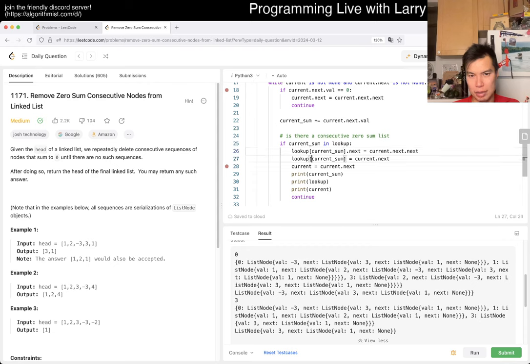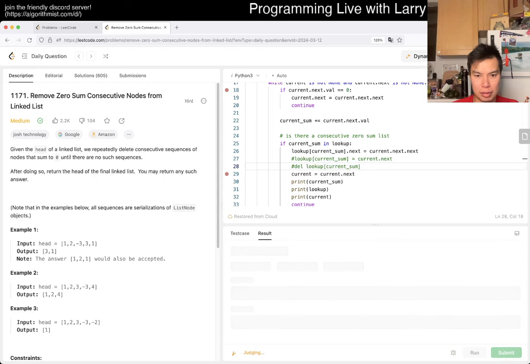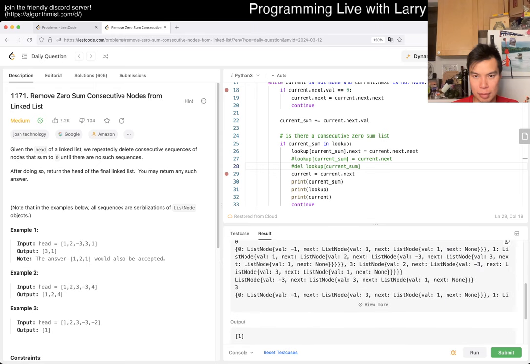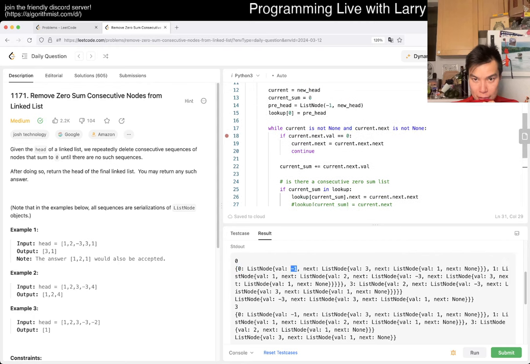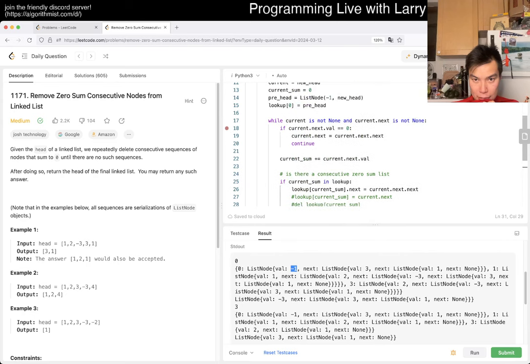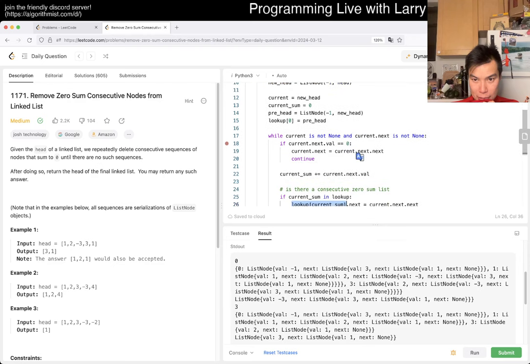Basically, we want this. I don't know. I'm getting confused. Because now that we deleted, I have to think about it. All right, let's say we deleted all these, right? The zero still exists. And we don't even really update it, do we? The current.next, that looks good, but I guess we delete something by accident. Lookup is going to be... No, that looks good. Because lookup of this is prehead. Oh.